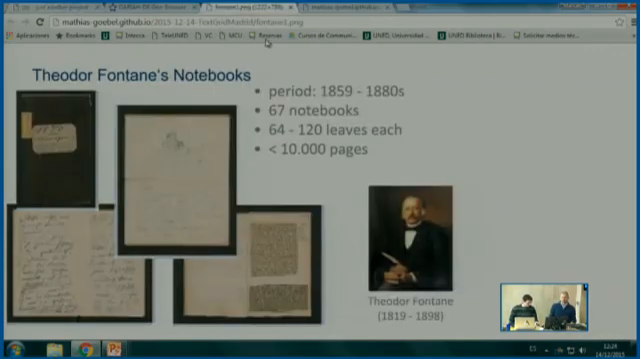So the project I want to give you an introduction to is Theodor Fontane's notebooks. Theodor Fontane was a German writer during the phase of realism, so we are talking about the late 19th century and German language literature.